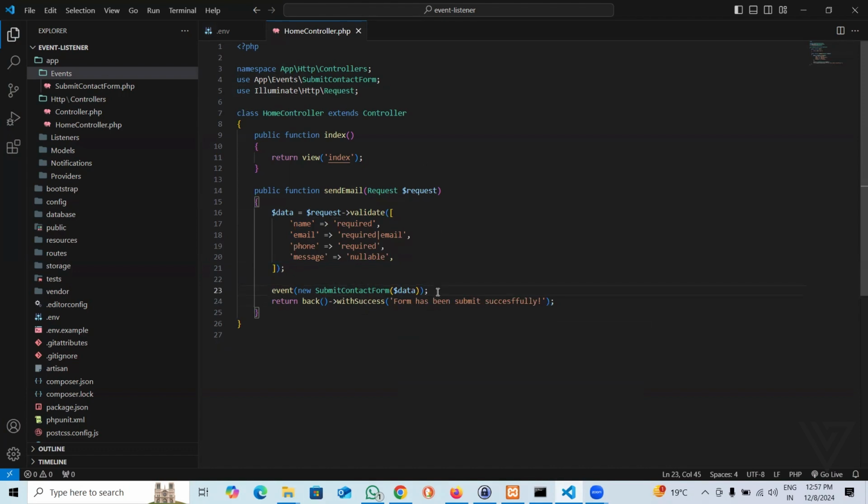So we have the event here. We have the namespace. Make sure to add it. And in this event object, we did pass our data. Now this data goes to the event. This is how object-oriented coding works.